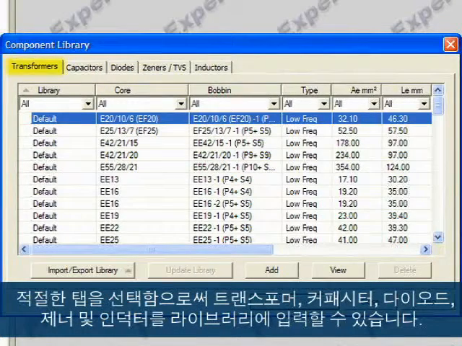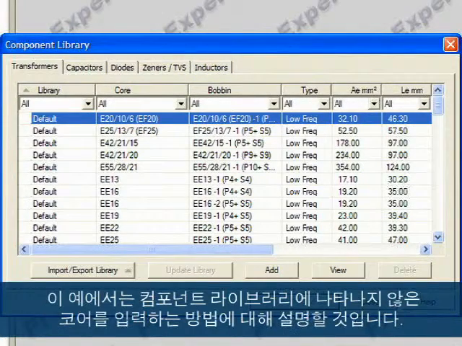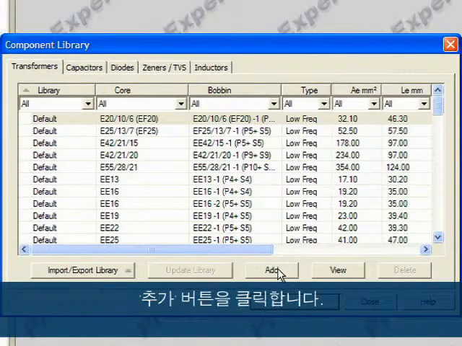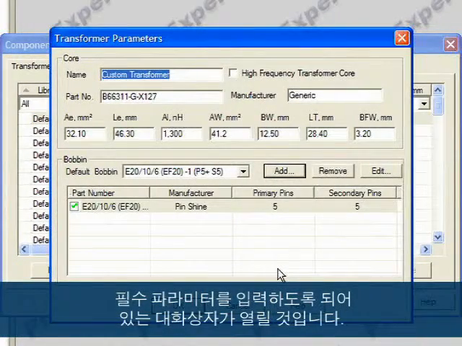You can enter transformers, capacitors, diodes, zeners, and inductors into the library by selecting the appropriate tab. In this example, I will show you how to enter a core which is not present in the component library. First, select the Transformers tab. Click the Add button. This opens up a dialog through which you will be required to enter the required parameters.